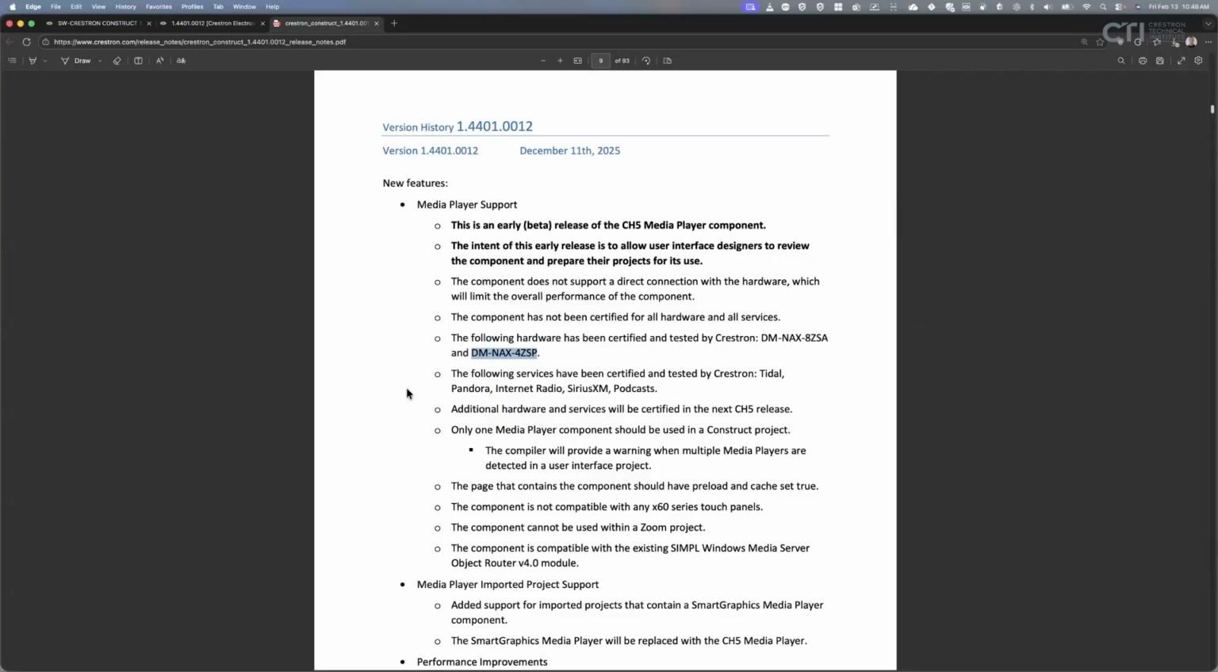Now, as far as the services that are currently supported by the beta version, not all of them are. If you look at the streaming services available to something like an NAX or maybe a third-party device, it's going to be a bigger list than what we have here. So for the time being, the ones that have been tested and fully certified to operate with the beta version of the media player will be Tidal, Pandora, Internet Radio, SiriusXM, and podcasts.